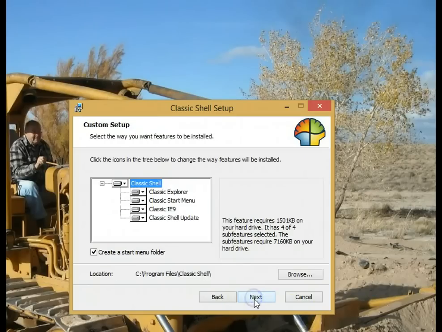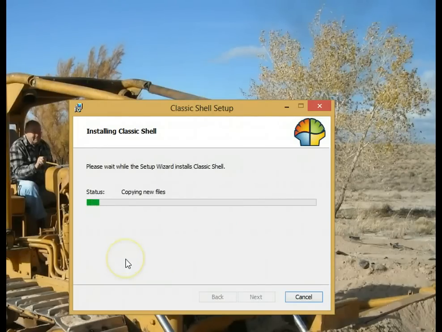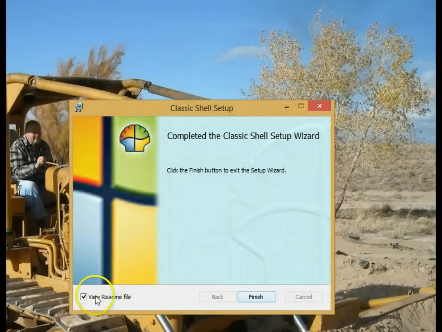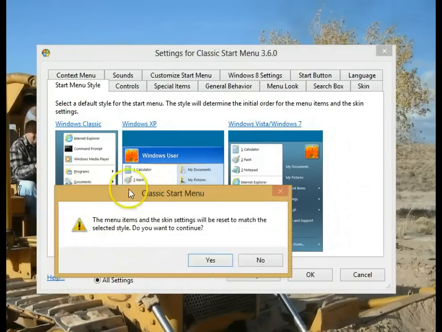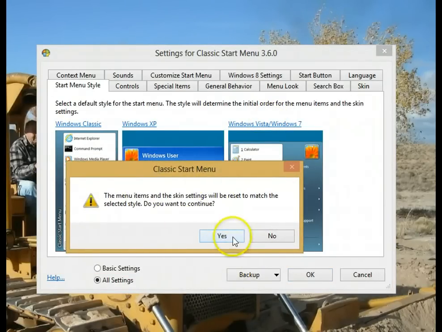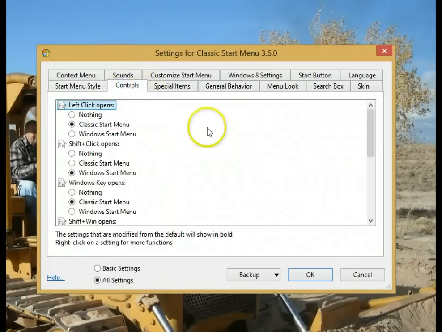Accept the license, and let's get busy and install it. We're going to skip the README file. Now that it's installed, let's go through the settings. I prefer this one. Classic start.